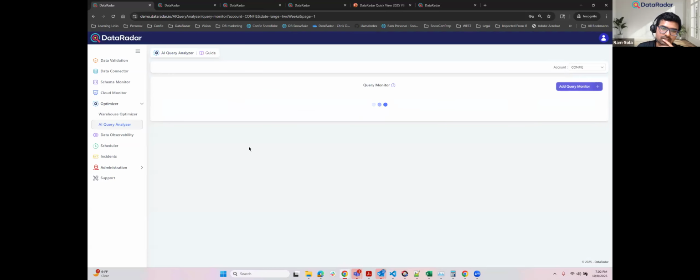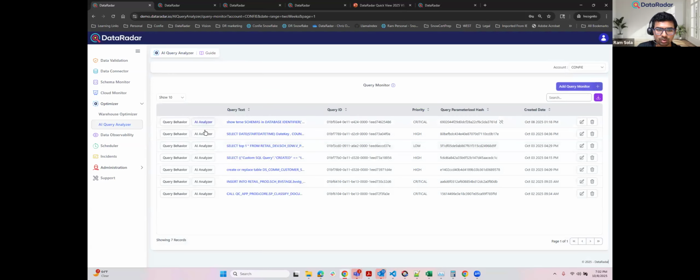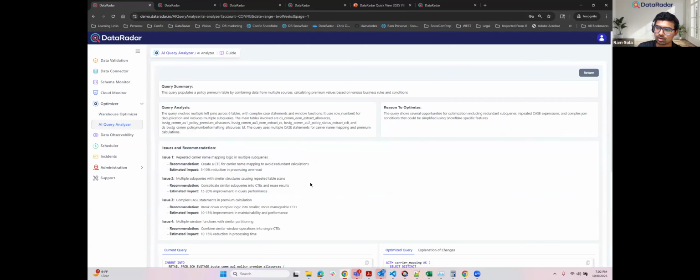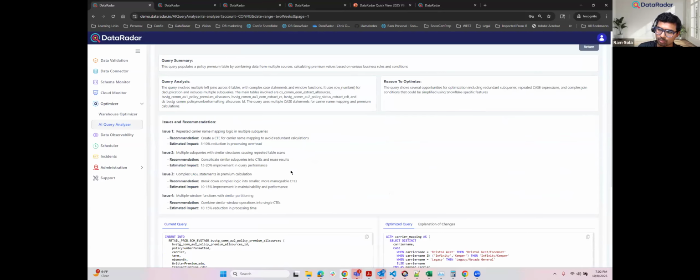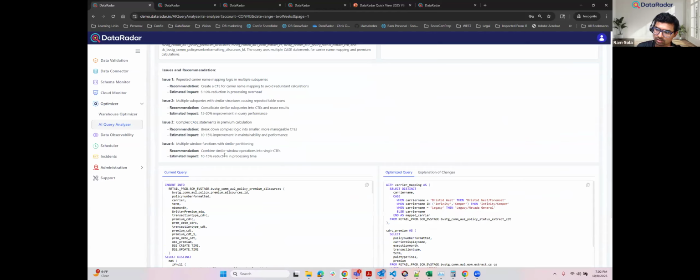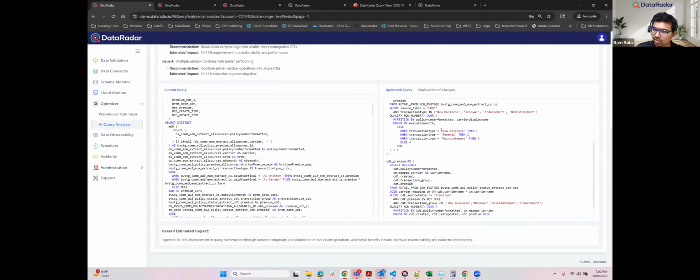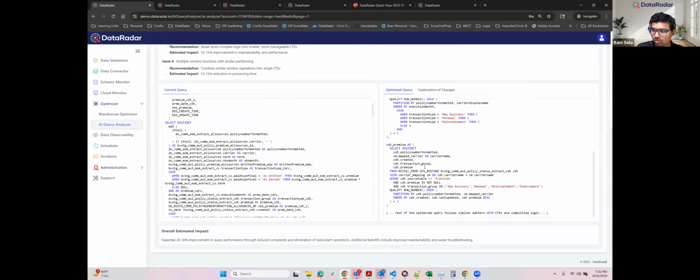And in the same way, using the AI query analyzer, you can see, for example, the query that we picked before. You can see the insights like query analysis, why you think you need to optimize this query, a reason, what kind of issues and recommendations it can provide. It will go through the query and suggest some recommendations, like convert to CTE, maybe pre-calculate all the calculations at the top and then do your query at the bottom. So it gives you even the current query and the optimized query.